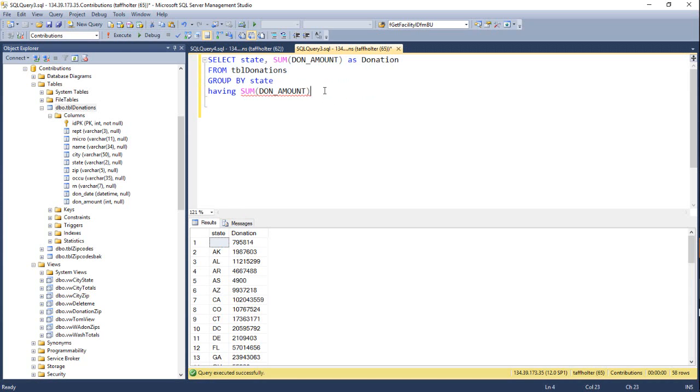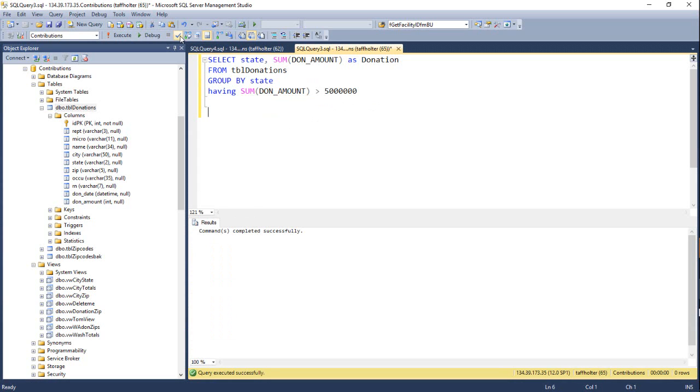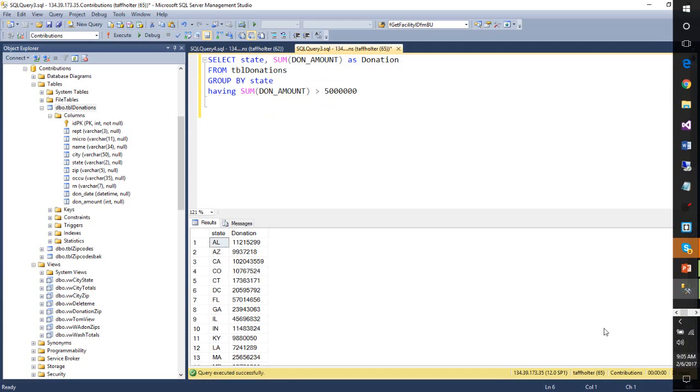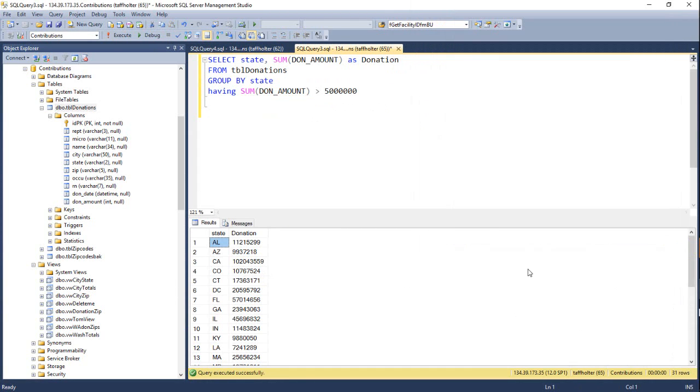Having sum of the donation amount greater than 5, right here. And let's see what ends up happening. Let's check it. It says it's good. Let's execute it. And we're going to see now that there were 31. There were 31 different states or provinces.